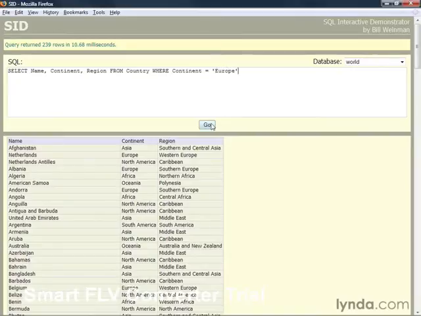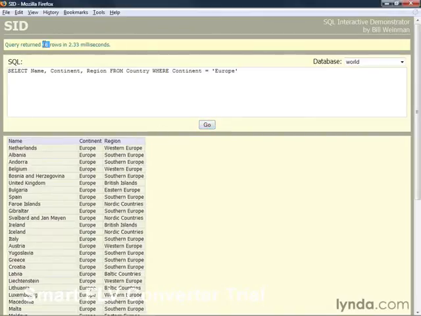Now when we run this query, we should get only those rows where the continent says Europe. And there we are. We now have just 46 rows, and all of them have Europe in the continent column. So let's take a look at how this works.